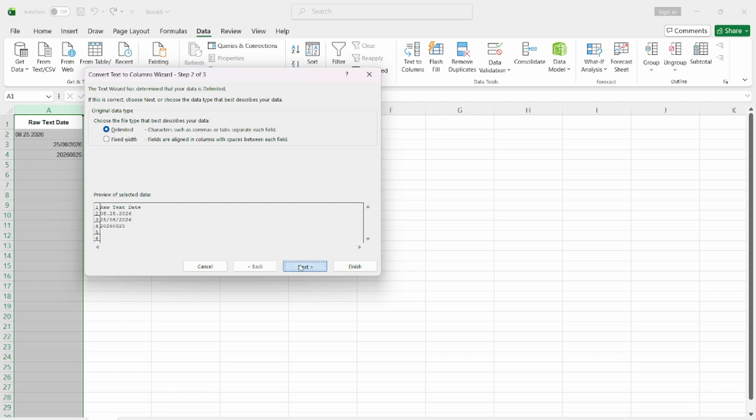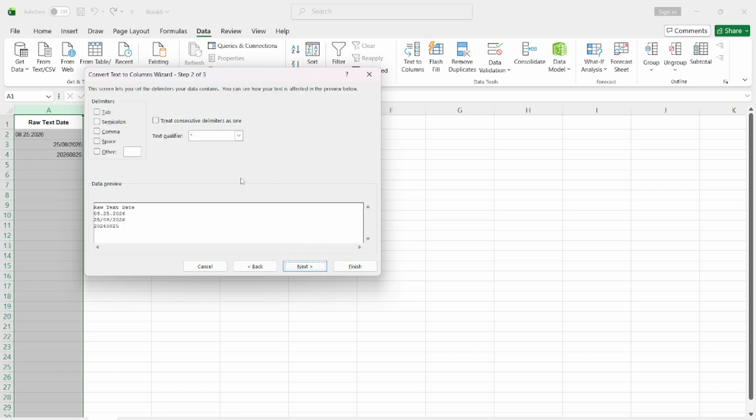The delimited choice tells Excel that it should interpret the content as separate pieces based on separators, even though in this case we are mainly using the wizard to trigger date recognition. After you click Next, you will move to the next screen, where delimiter settings are shown. Now uncheck all delimiter checkboxes on the next screen and click Next again.